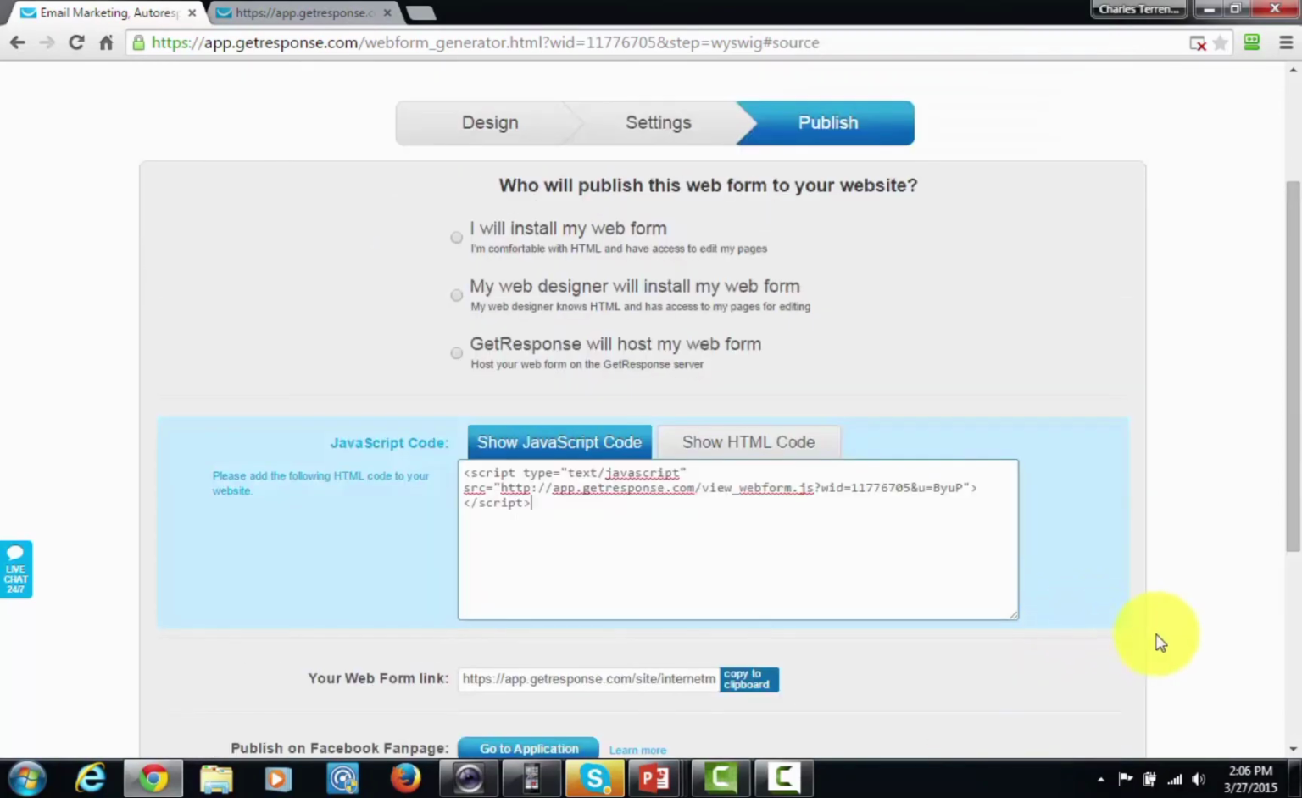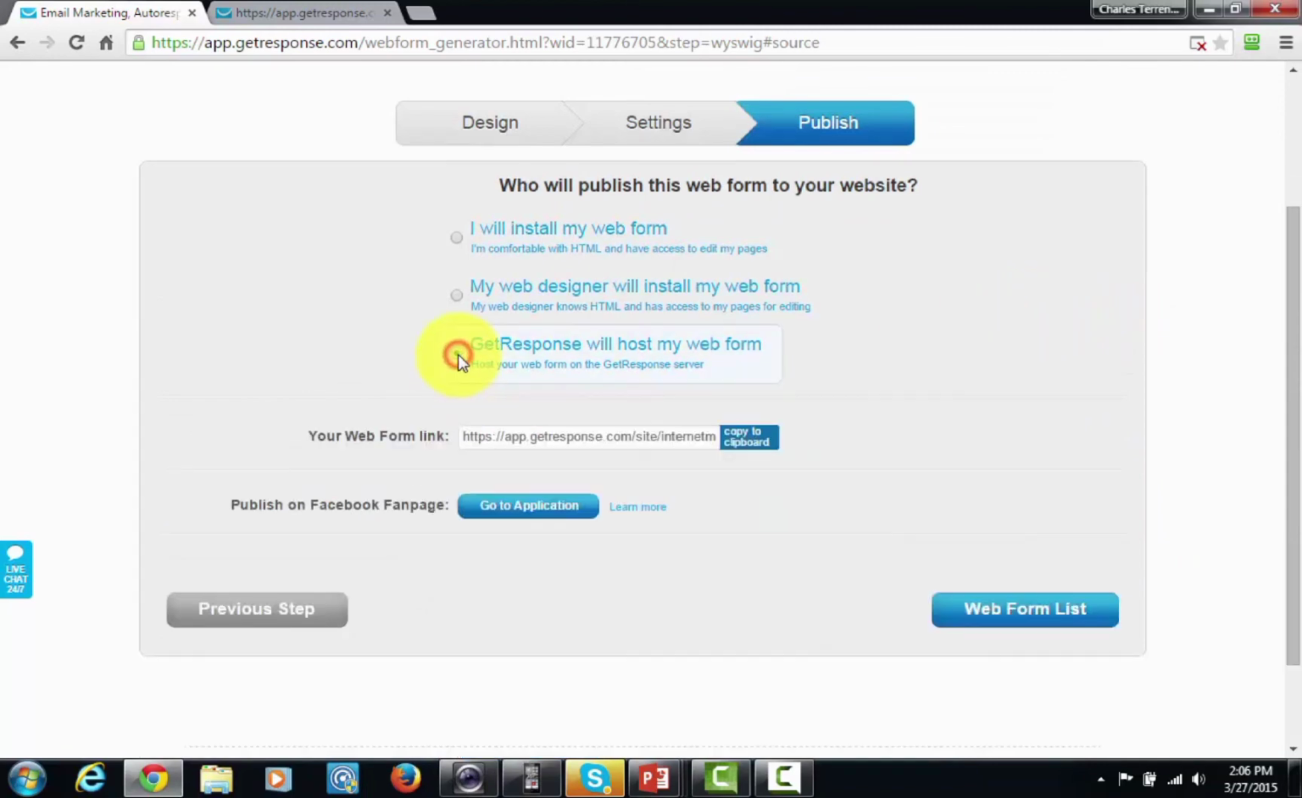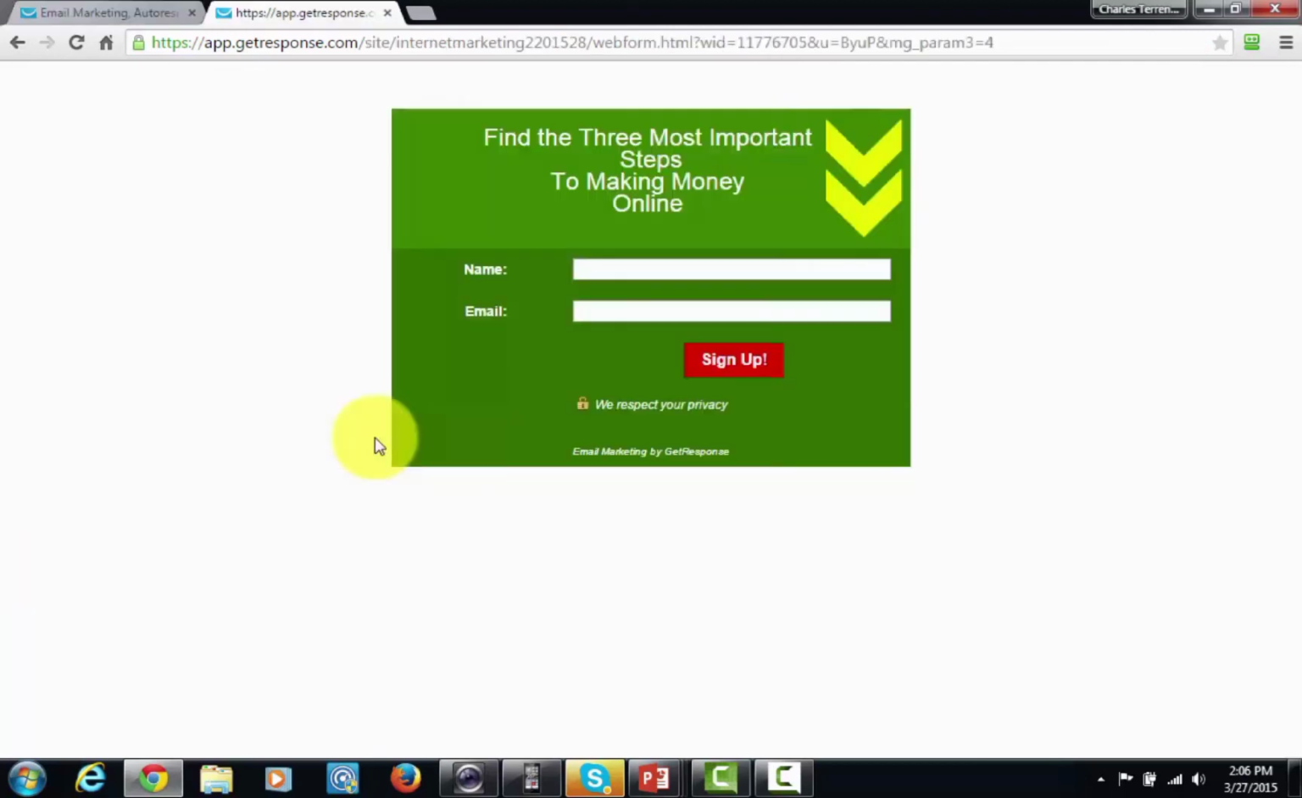And then that's going to bring us to this page. Now for purposes of this course, we're going to use this button that says GetResponse is going to host our form. We're going to go ahead and click copy to clipboard. Then we're going to have the URL that's actually going to be our form. We put that URL in our browser. We notice that our form comes up here, and now our customers have a place to put their name and email address. And when they do that, they're going to be part of our database.